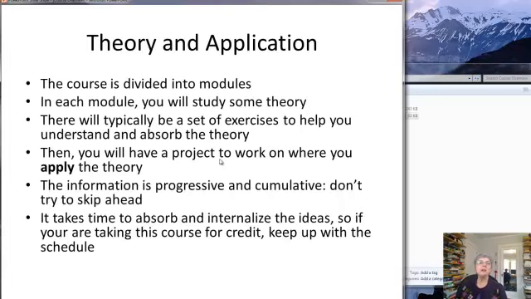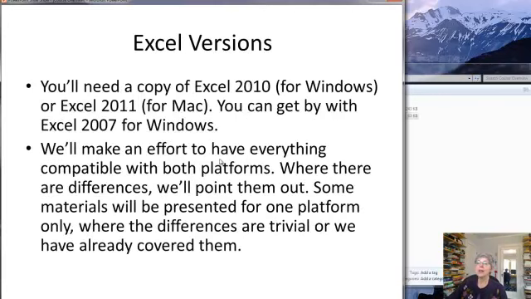Also, it takes time to absorb and internalize the ideas. So you can't wait till the last minute and then do 3 weeks worth of work in 1 week. For most people, it's not going to be productive because it's going to take you some time to do the exercises, to do the projects, to actually absorb the information. So be aware of that.